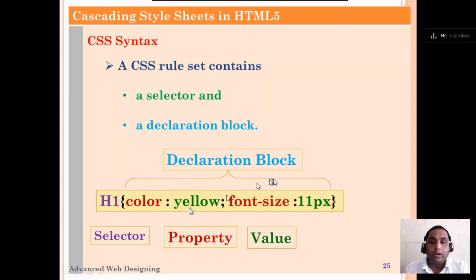In a declaration block, there can be more than one property. There can be 2 properties, 3 properties, 4 properties. Between the properties, there should be a semicolon. The declaration block should be written in curly brackets. This is the rule for how CSS is to be written. All of you note it down.